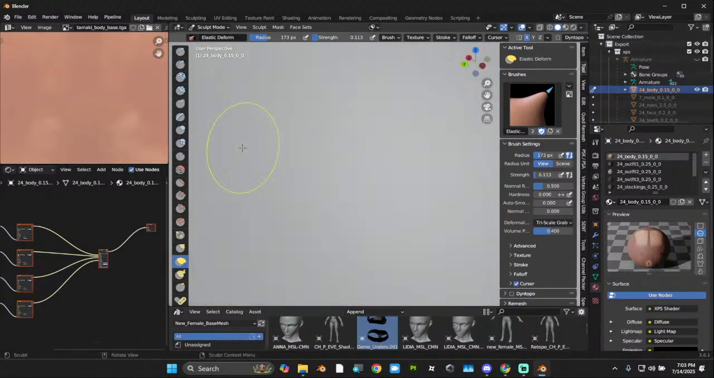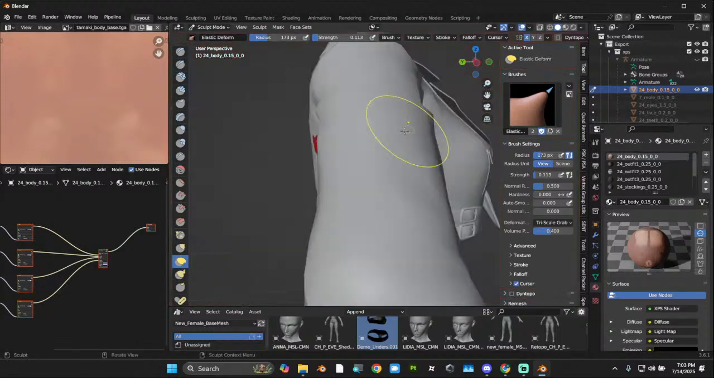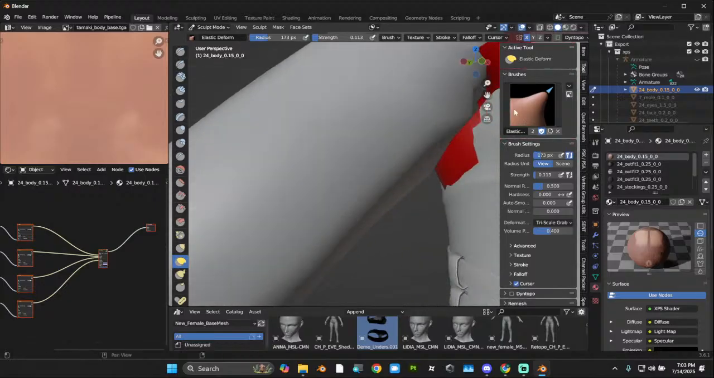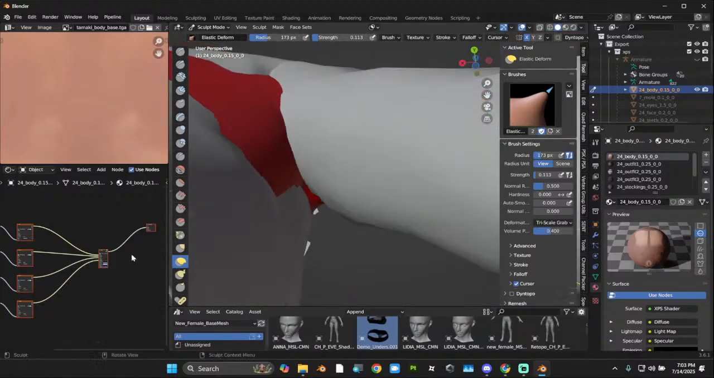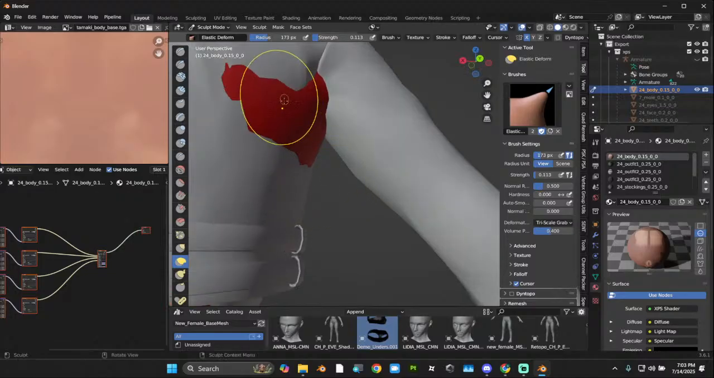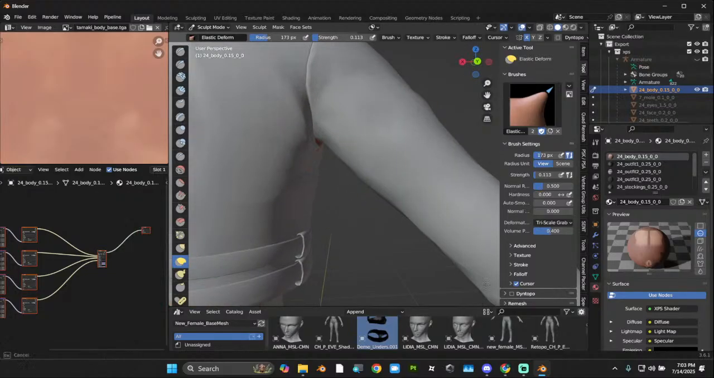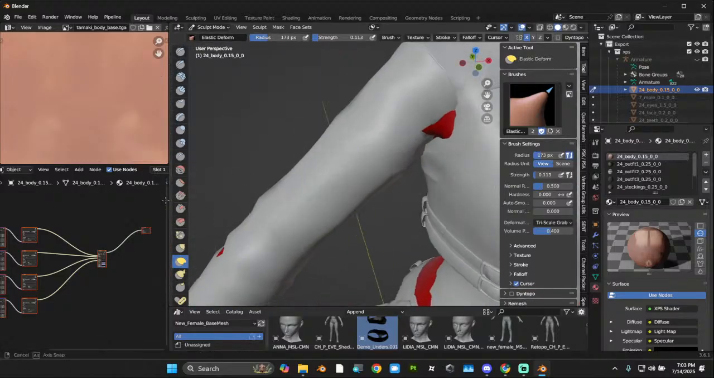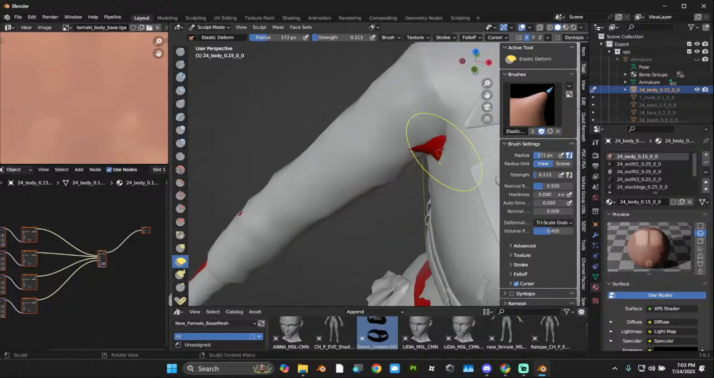It's a little bit weird and it can be hard to really get. I'm trying to pull this piece out and really try to get that armpit to match. The closer it matches, the better the transfer will be.